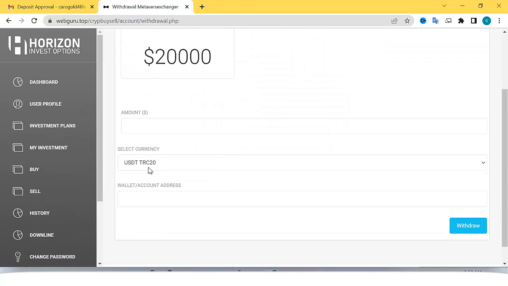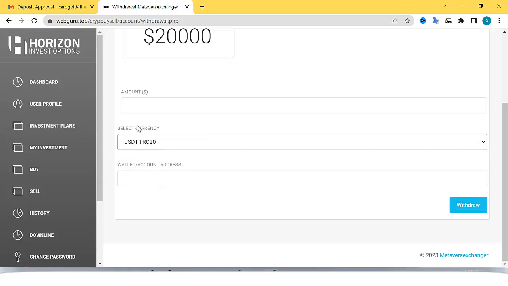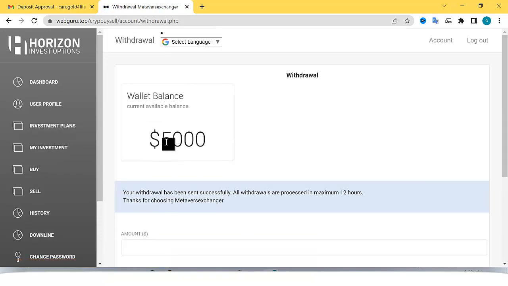Can you see that? I have $20,000, and you can only withdraw with the currency that you used in investing, right? So that's why you see only this one showing. So let's say I want to withdraw $15,000 from this. I'll put in $15,000 and my wallet address. So I'm going to click on withdraw. Can you see that? Remaining $5,000.